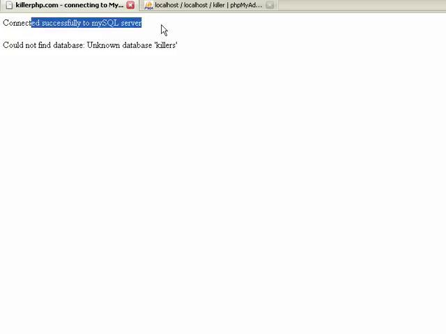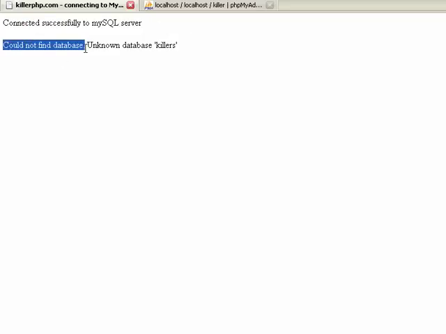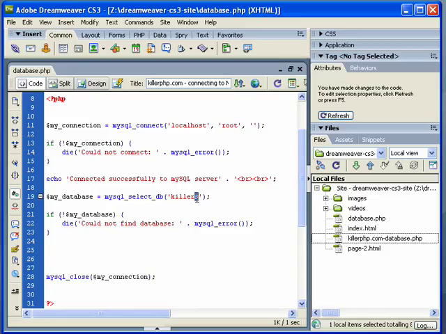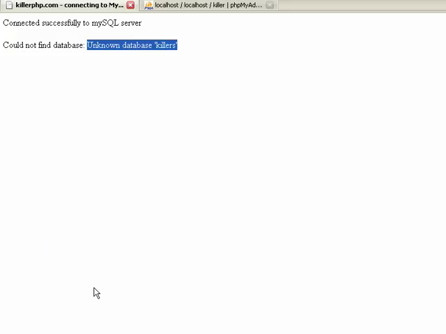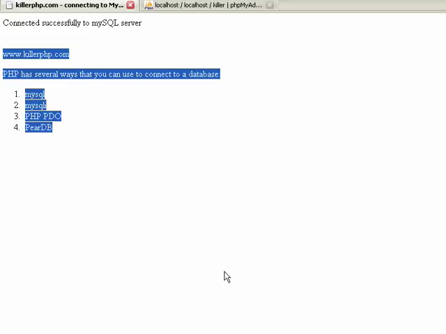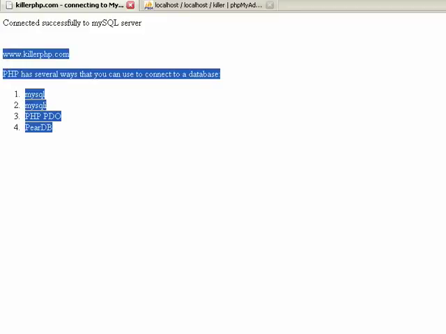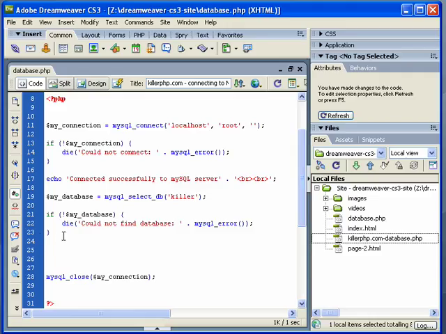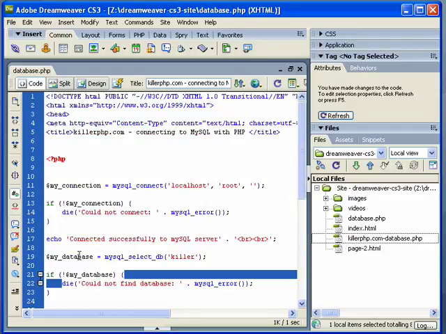All right, connected successfully to the MySql server. So we've done that. Could not find database. Unknown database killers. So let's go back to our code. Oops, we made a mistake. Call it killer, save that, reload. There we go. So we know that the second die function was not fired off. And we know that because we don't get that error and because the rest of our page was printed out, right? Die is not fired off. So all this stuff is printed out.